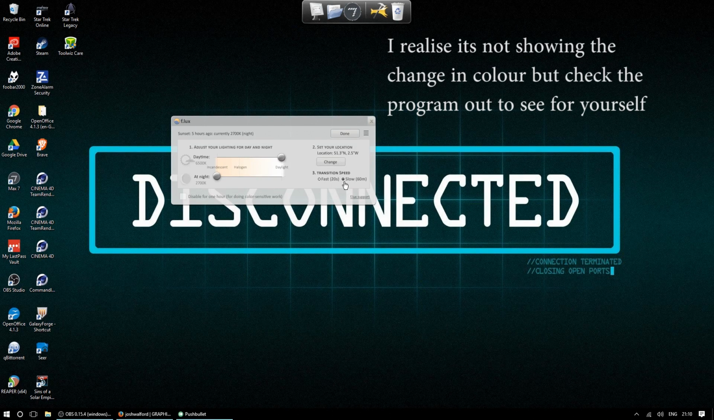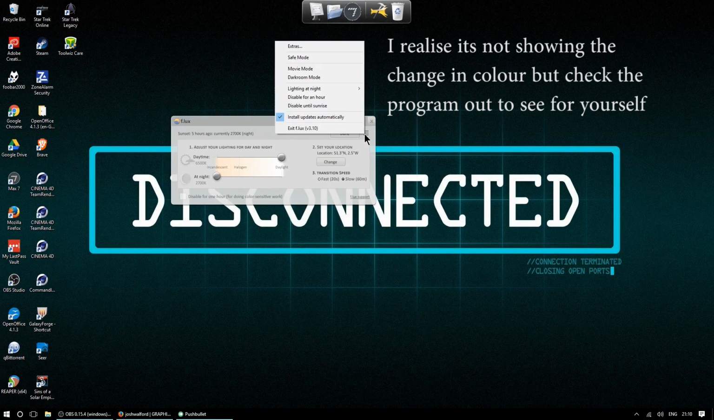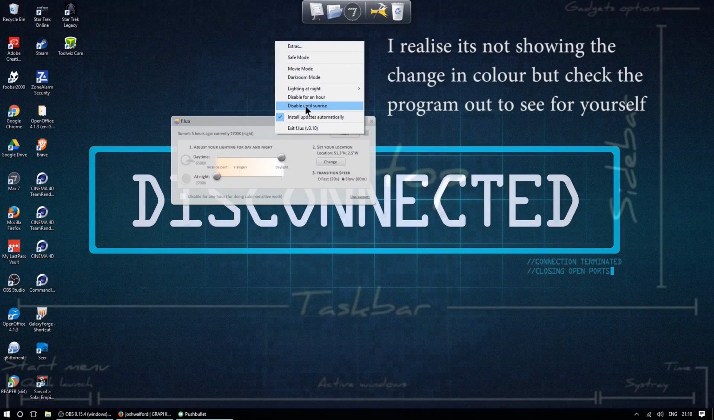Or slow, which is what I've got it set as, so it's over 60 minutes, and it's a bit more gradual. But if you were doing any video work, say in Premiere Pro, and you want to be able to see the colours clearly, the menu has a few options. So you've got disable for an hour, or disable until sunrise. Those things can make a huge difference to being able to clearly tell what colour is what.